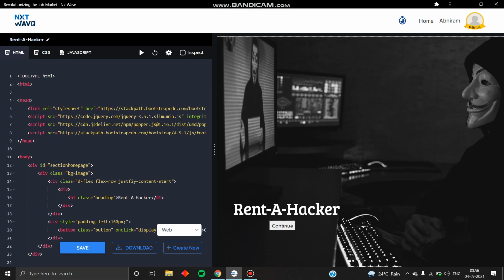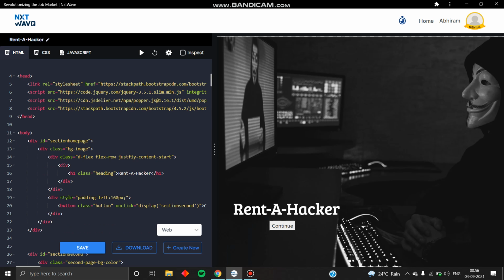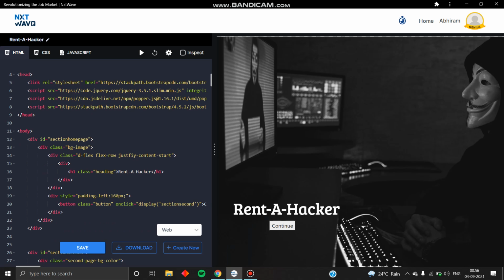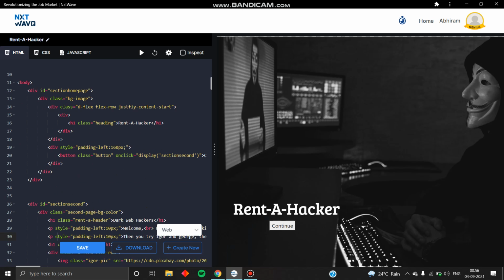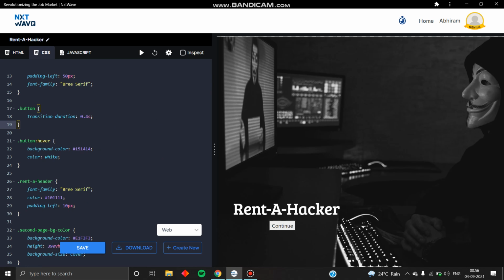So this is the home page. I use the H1 element for the heading and a button element for the button, and I wrap this whole thing in a div container, and I wrap the background image in a div container. And as you can see, if I move my cursor on the button, you can see it changing the color to black.